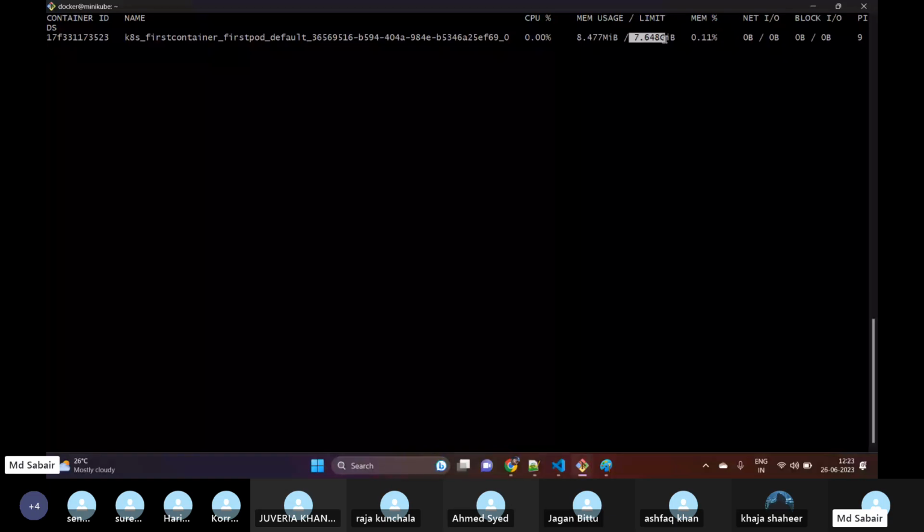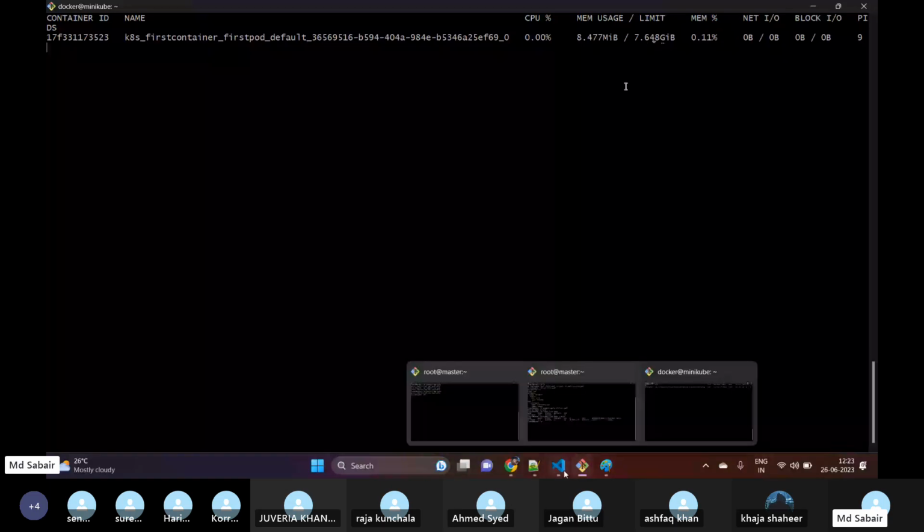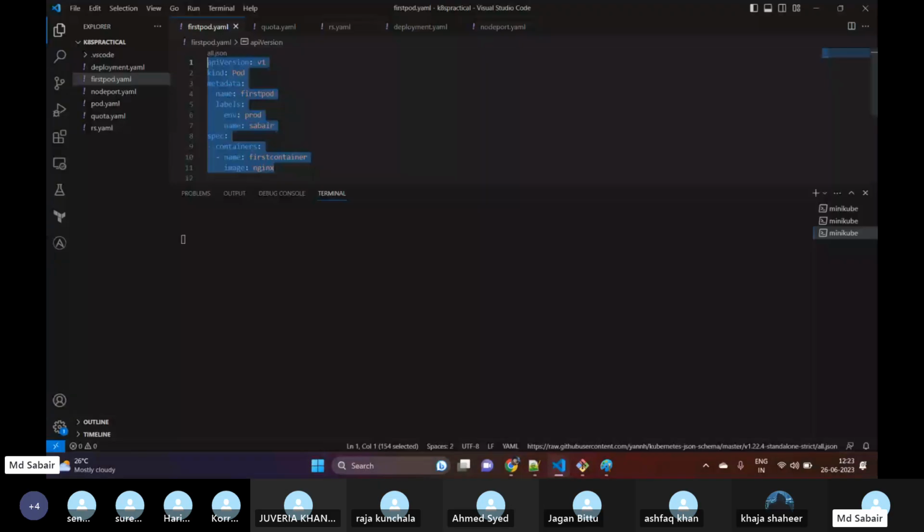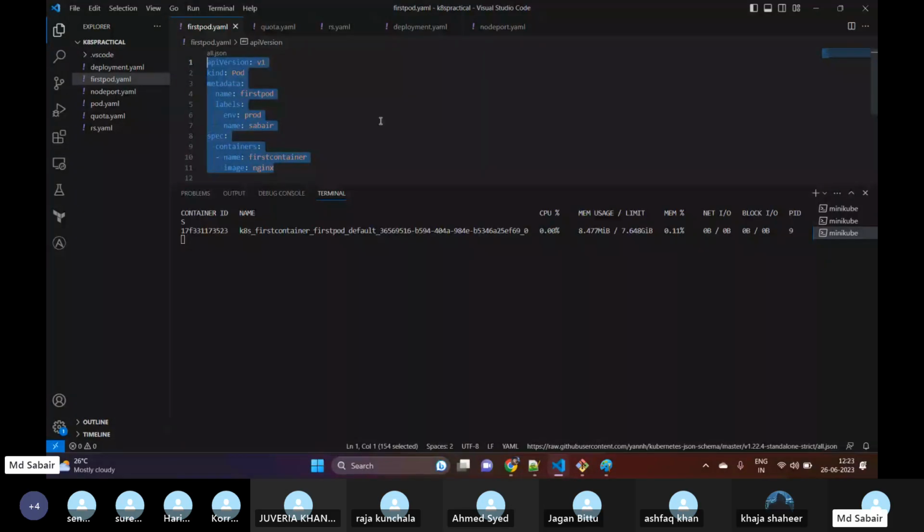Basically, this limit is related to my machine. We have 8 GB of RAM. So whenever I have created any pod, we haven't mentioned any specifications on how much RAM or memory it should use. So that's the reason. Whatever was available, it has been taken, each and everything. It has been automatically assigned to my pod. This means this pod can use up to a limit of 7.64 GB.